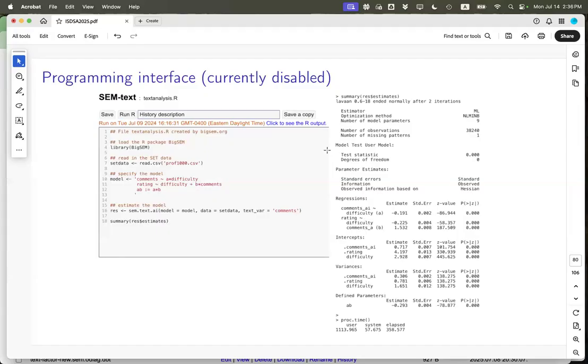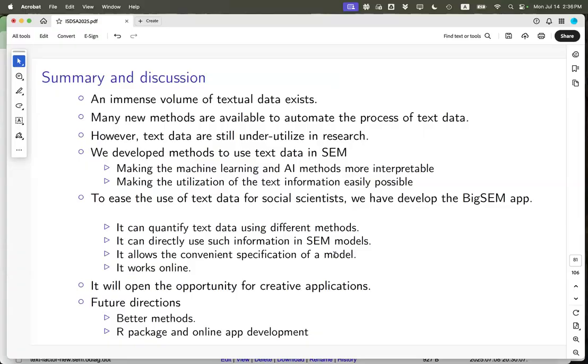You could also use a programming interface, just like you are using R to do the data analysis. But currently we disabled this. The reason is there are some security issues. And if we don't disable this, some people may be able to see our data using R. So before we figure out a way to fix the security issues, we just disabled this feature.